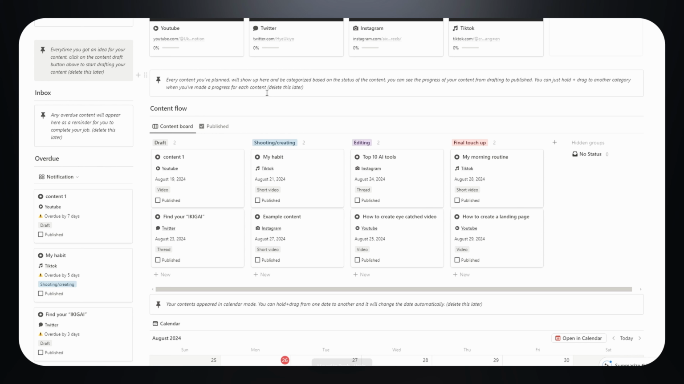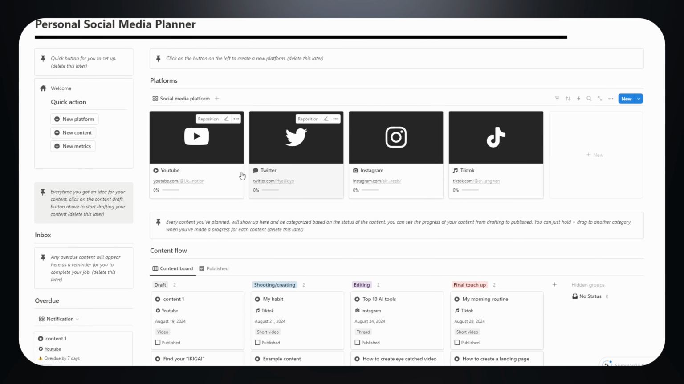This is where you can map out your content schedule for the month. You can see all your upcoming posts and deadlines and even plan out your content strategy. Every content will be categorized under 4 types, which are draft, shooting and creating, editing, and final touch-up. To start planning your content, click on the second button here.